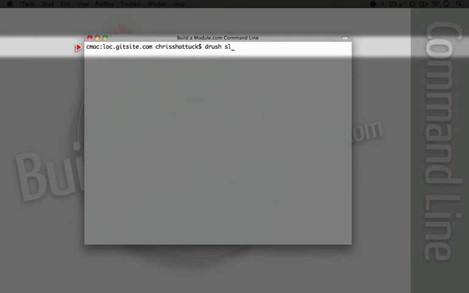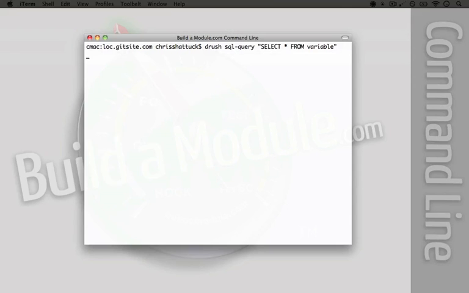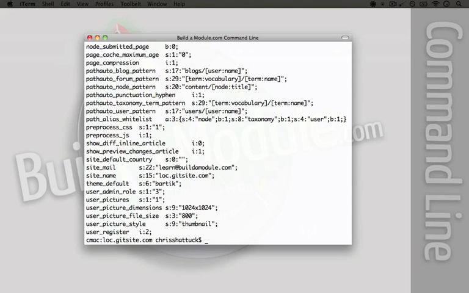So first of all, let's try to find out what the variable name is that we want to change. So I'm going to do a drush SQL query, and then I'm just going to do a select all from variable. Now, it could be more specific about the text that I'm going to be looking for inside of the variable table, but we'll just go ahead and keep it simple here, and I'm going to hit enter.